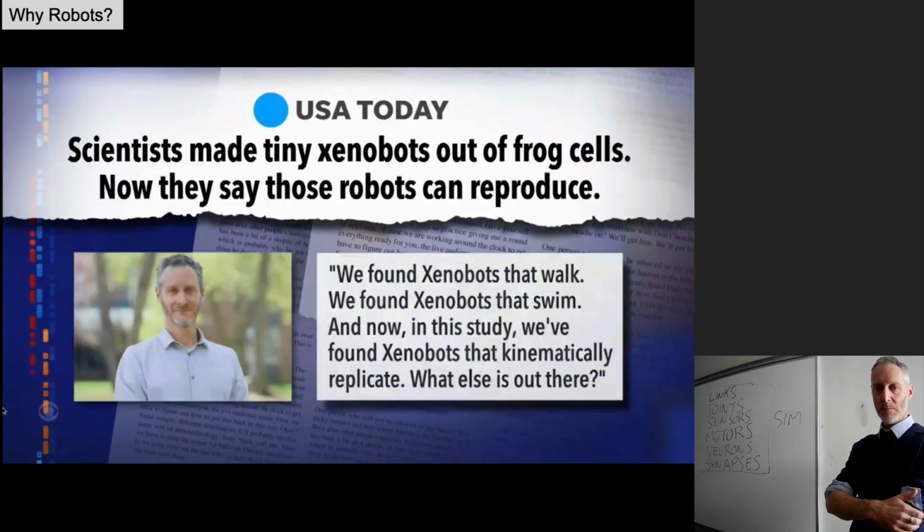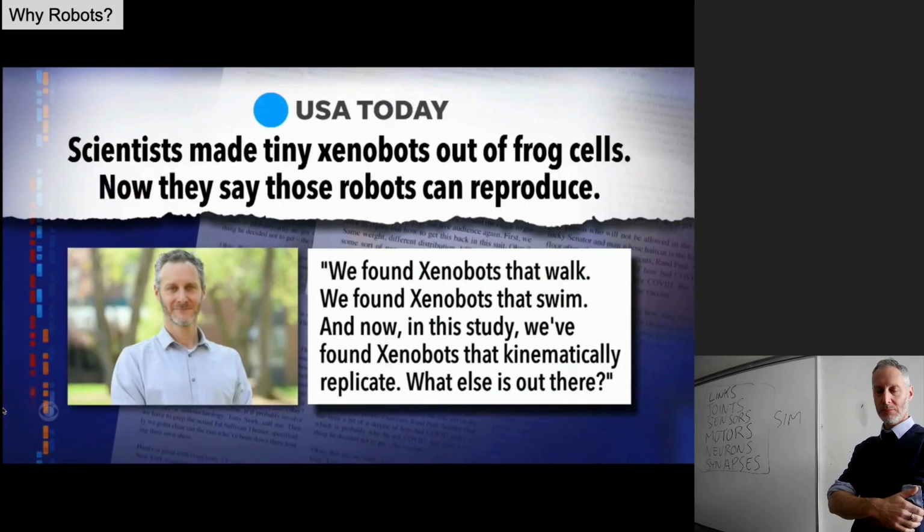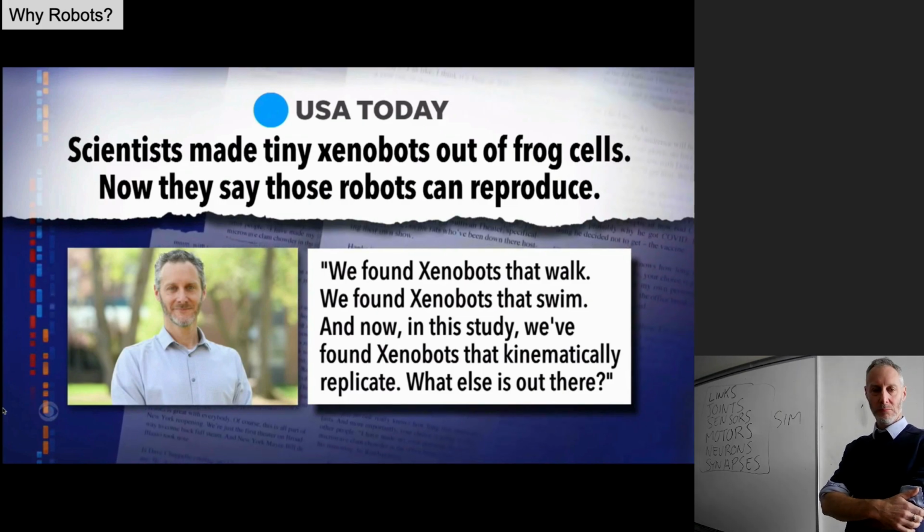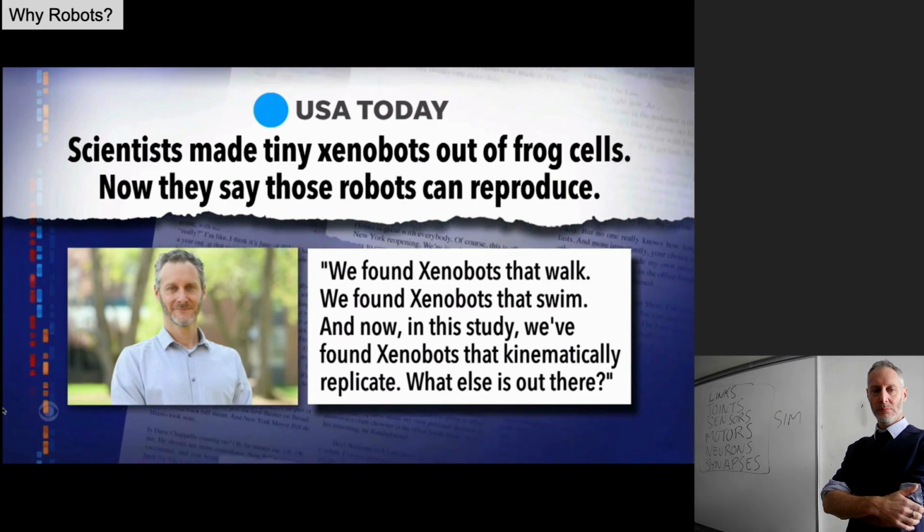Super dupe. As one of the experts working on the project, Josh Bongard, put it, we found xenobots that could walk. We found xenobots that swim. And now in this study, we found xenobots that kinematically replicate. What else is out there? A beach, a pocket knife, and your imagination. Please just think about it. We'll be right back.